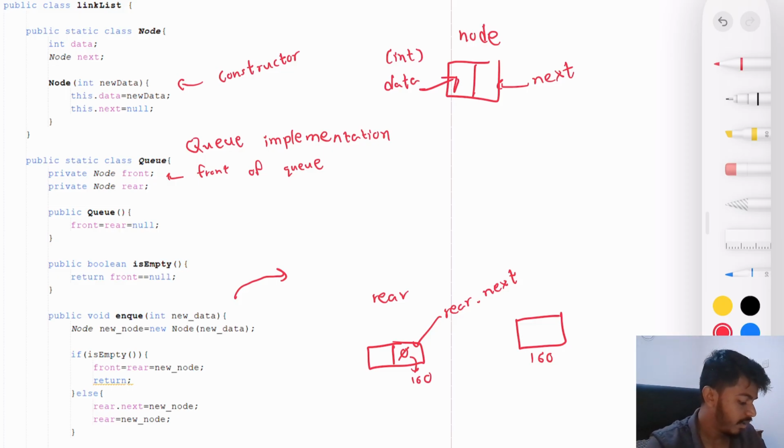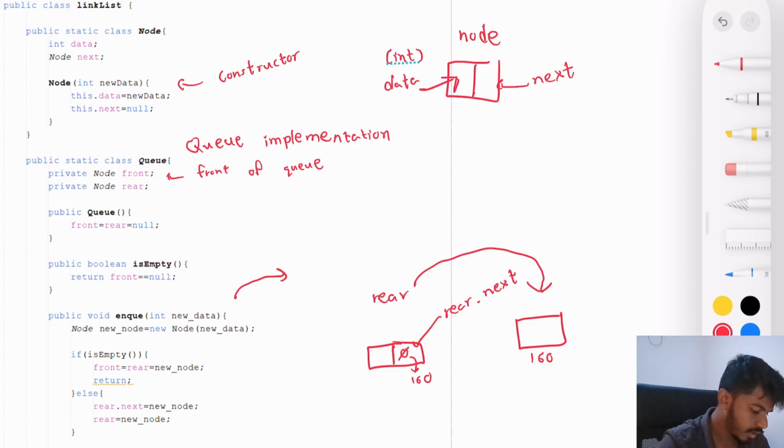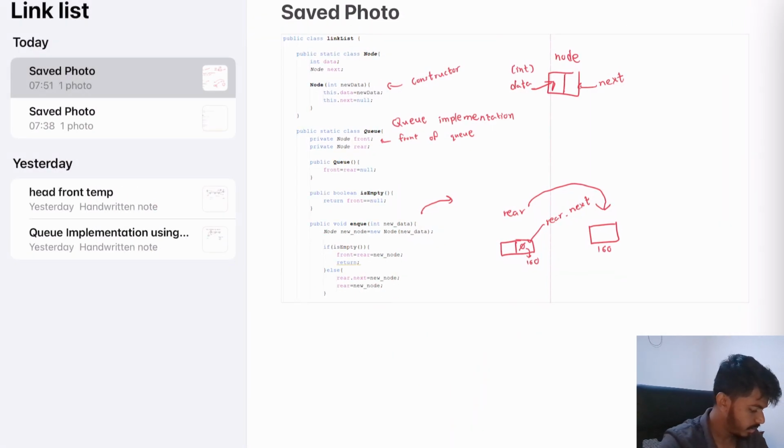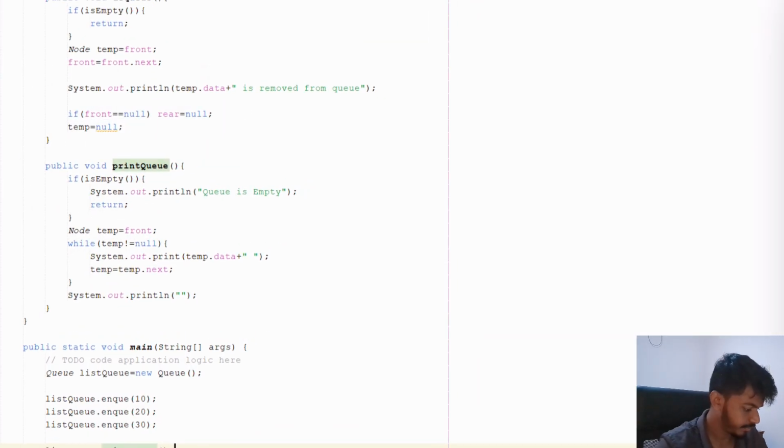Then after that, we are going to make the new tail of this queue the new node. That's what I have done by assigning this new node as the new tail of this queue. This is going to be the new rear. After that, we are going to move towards the dequeue function.